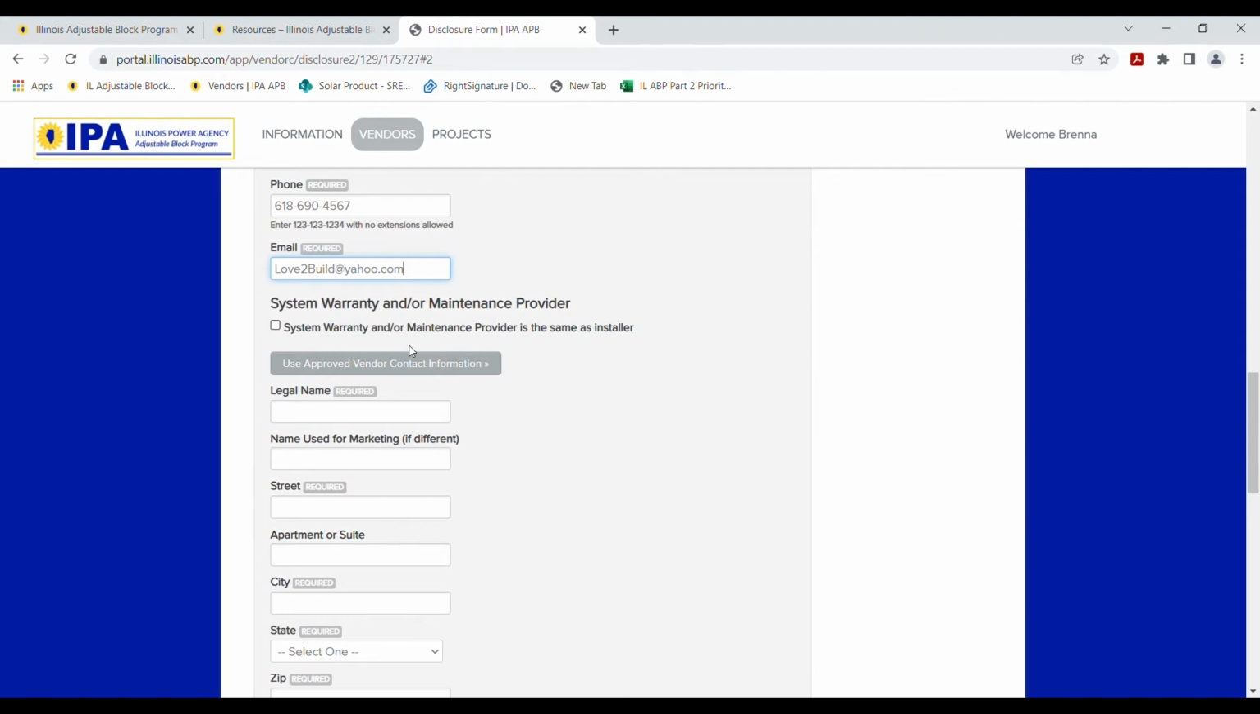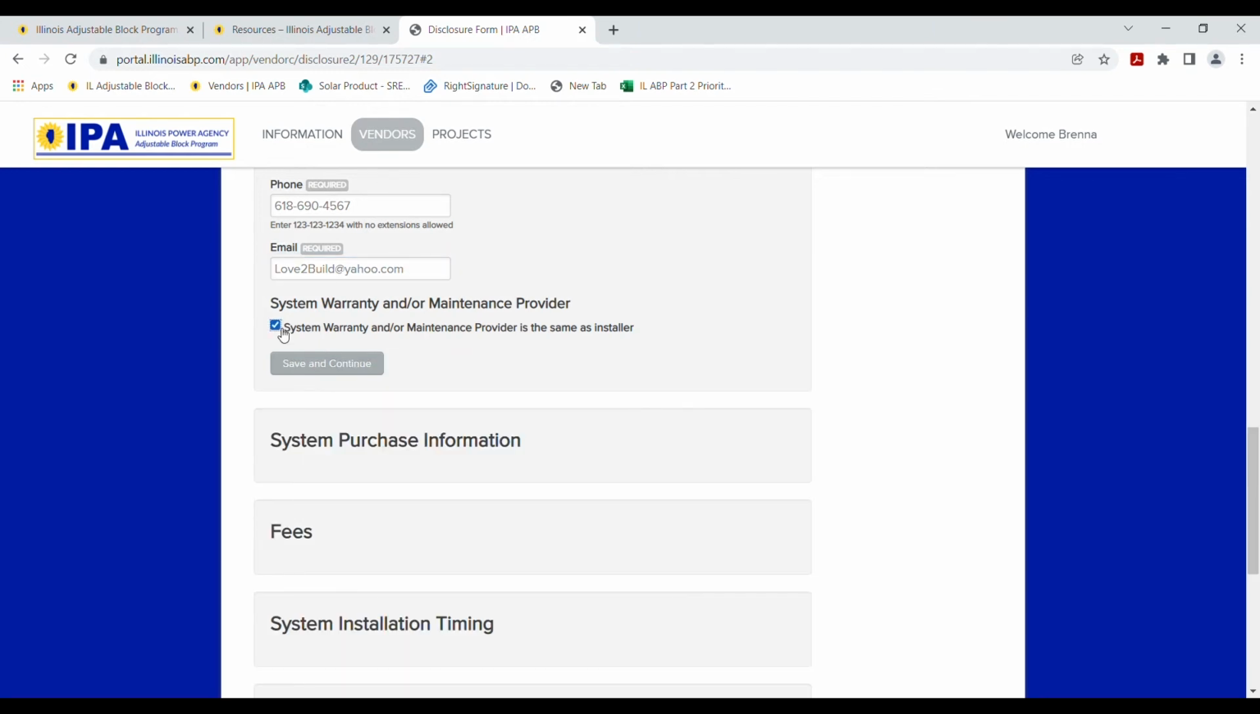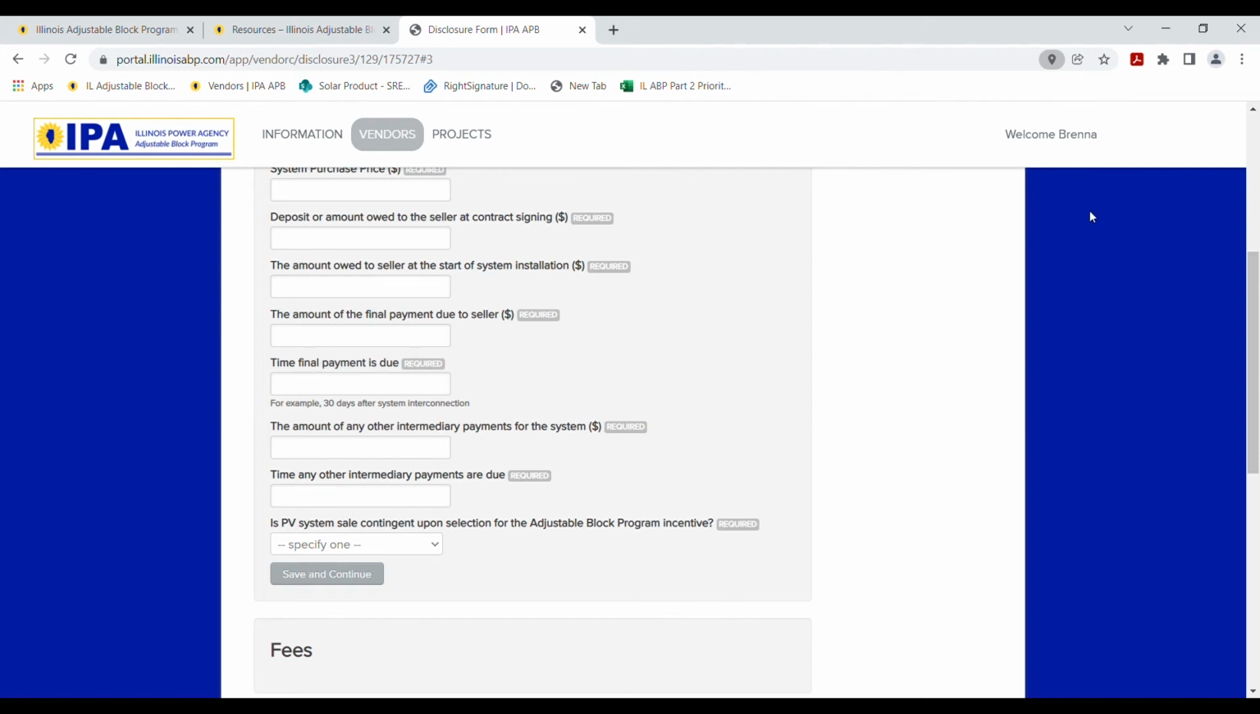Now they're going to ask you if the system warranty and/or maintenance provider is the same as the installer. In this case, we are going to check that box and say yes, and save and continue so we can go to the next section.